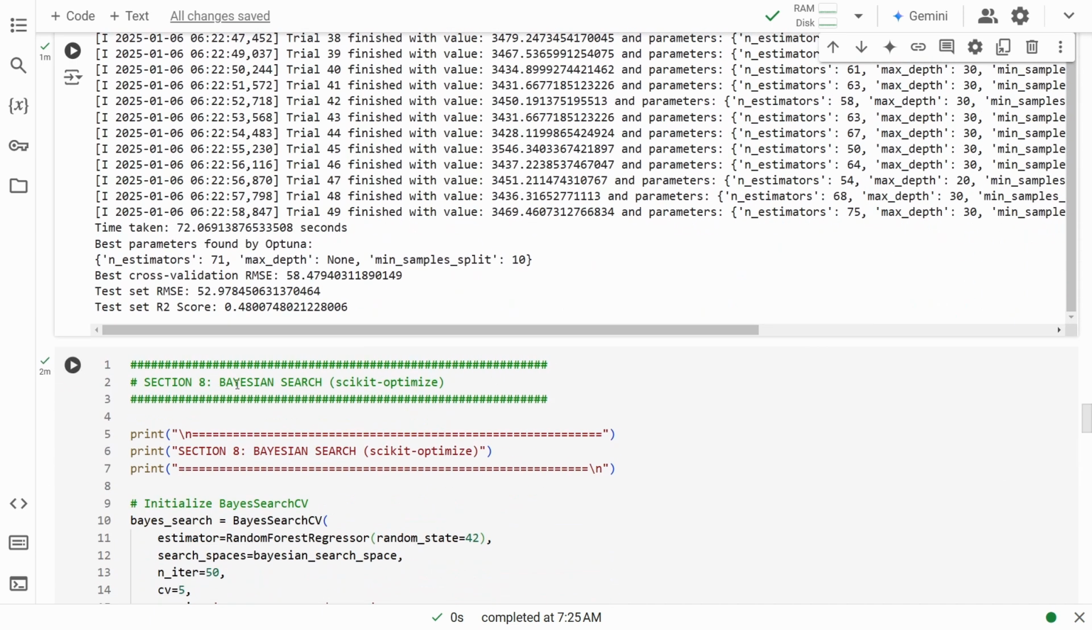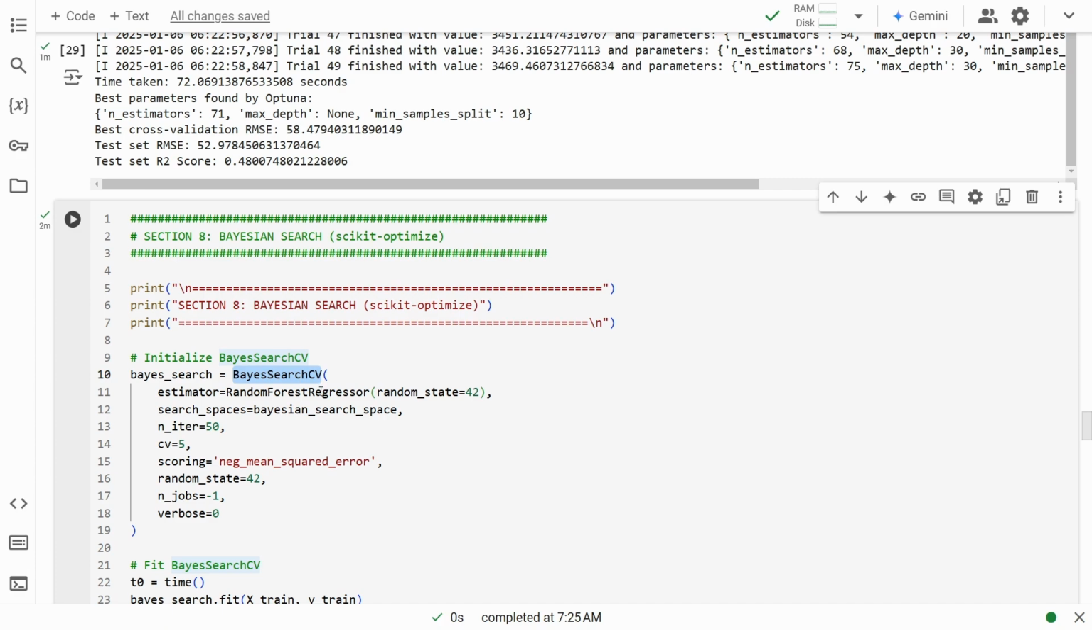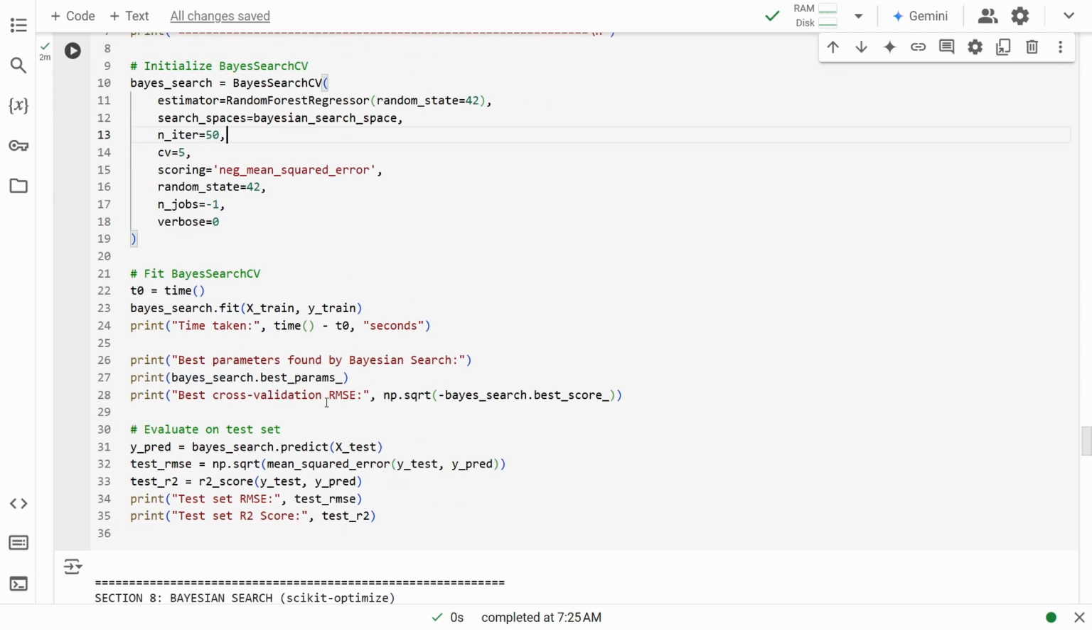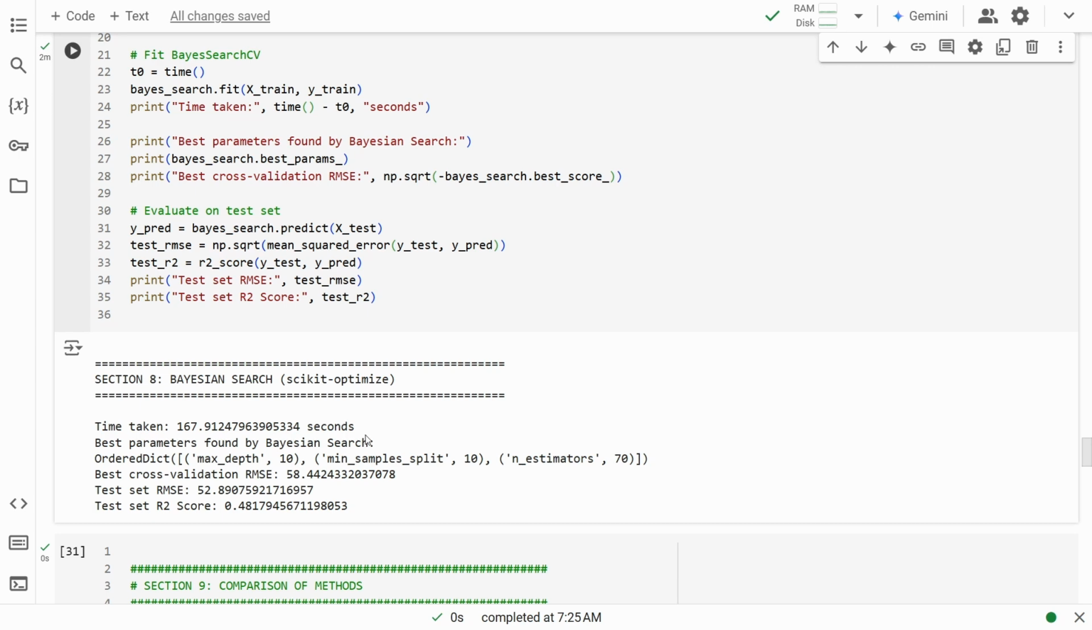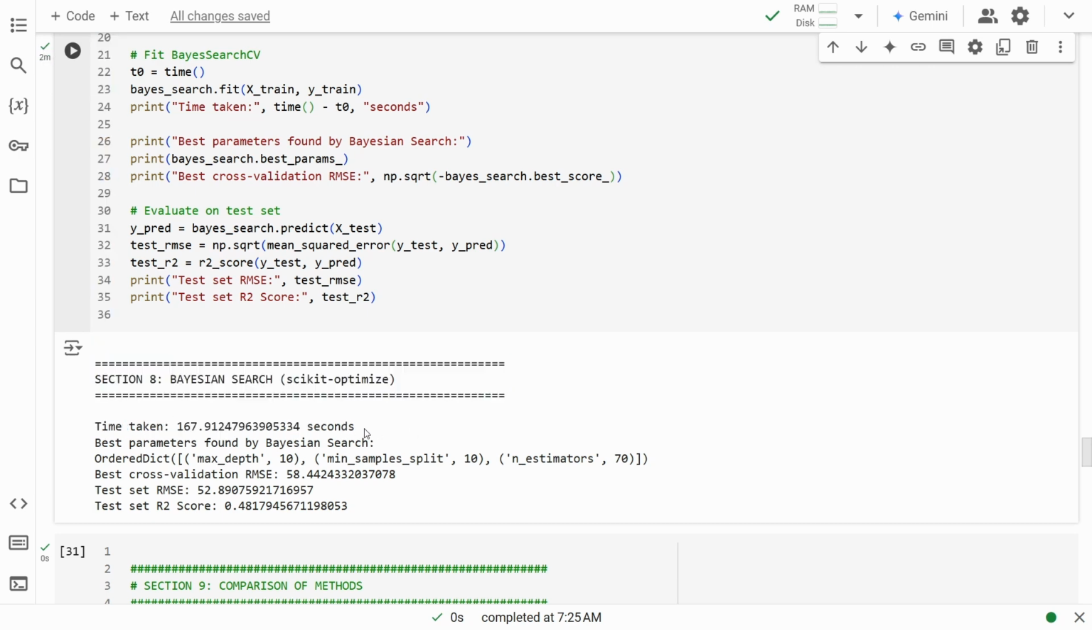What else? Yeah, Bayesian search. We define the Bayesian CV here and fit it. Well, the syntax is pretty straightforward, I would say. Yeah, it took more than the rest, but still, it's pretty interesting approach. For the large data sets, it would take less time.